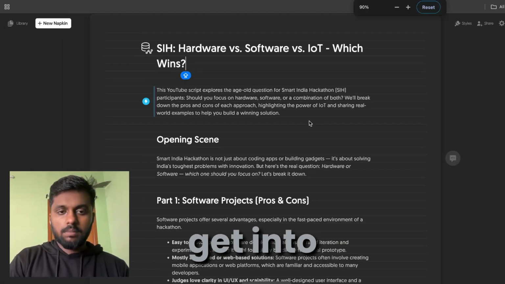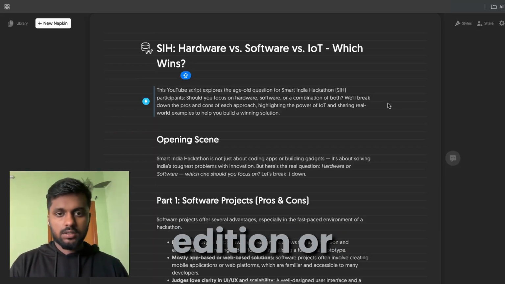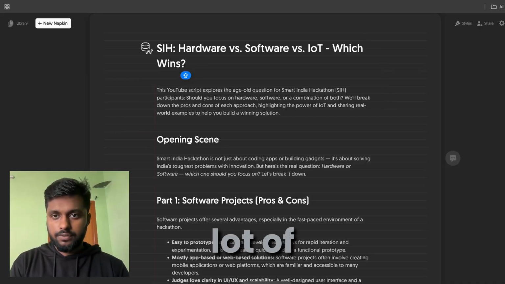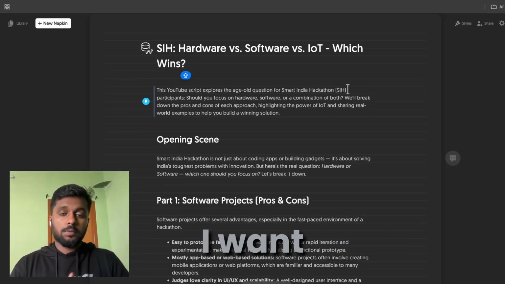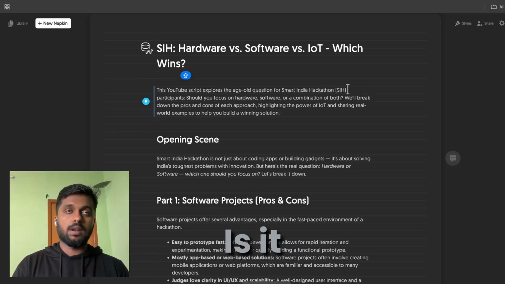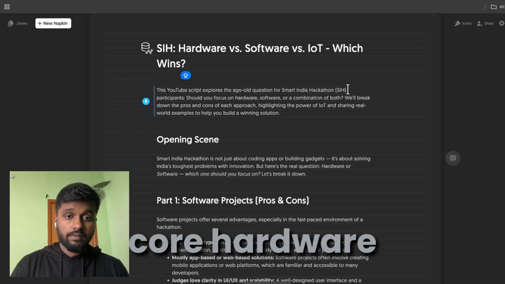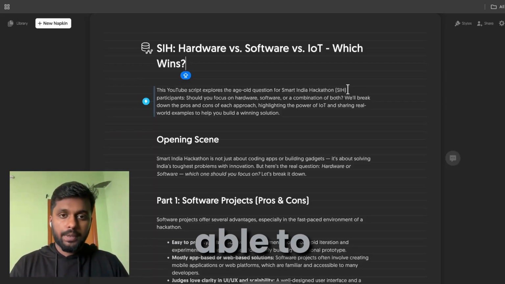Okay, let's get into the main part of the video. Smart India Hackathon, hardware edition or software edition? I've been getting this question a lot from many people. Like, I'm from computer science engineering, but I want to build a hardware prototype. Is it possible? Can I compete with people from core hardware? Will I be able to build it?